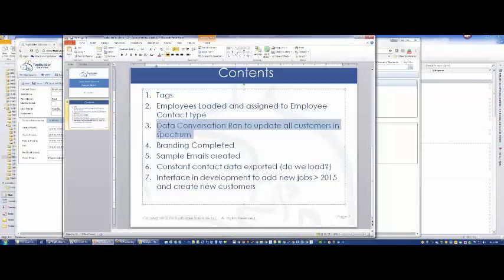Okay. So the data conversion. There's two parts to this.